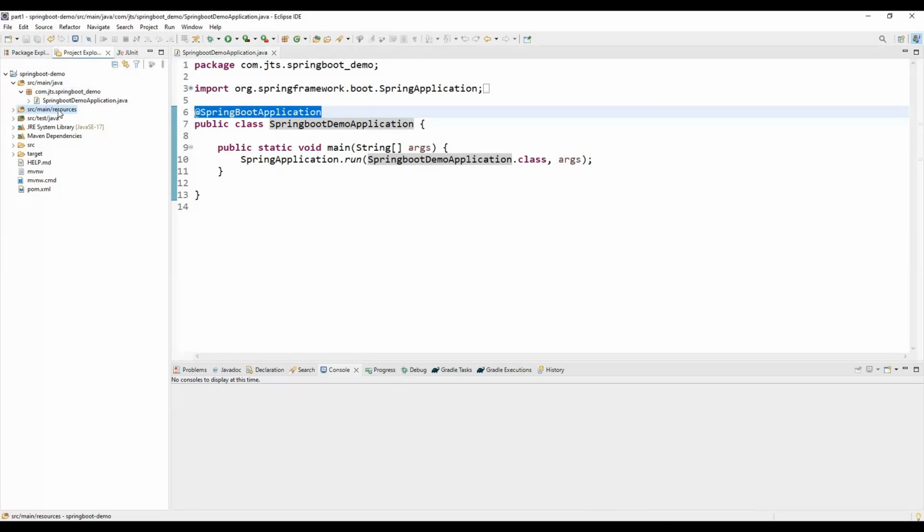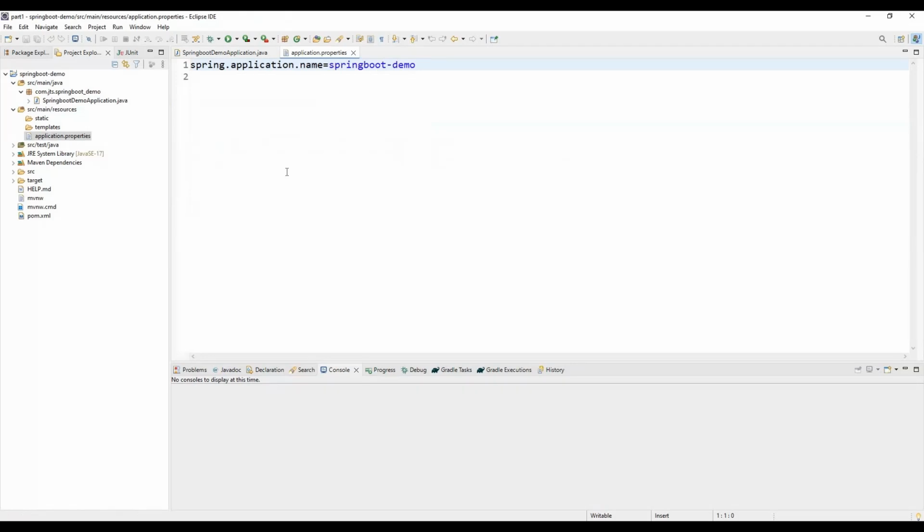Next is src/main/resources. This contains static files, templates, and the application.properties file. This application.properties file contains your properties related information. Here you can provide the database related information, and maybe some other information also. So this is about the project structure of this Spring Boot.